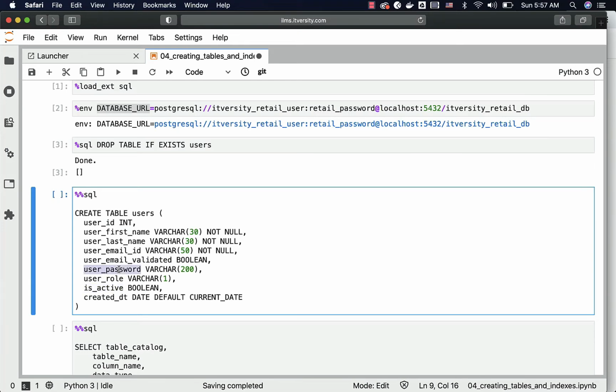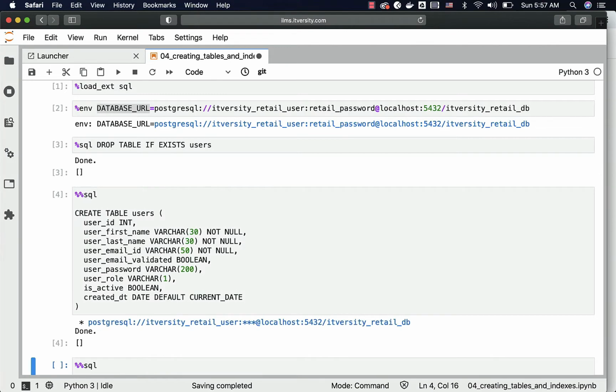User password is of type varchar of 200. User role is for now varchar of 1. We will be changing it to char of 1 as part of the next topic. Created date is of type date with the default current date. If we run this command, it will take care of creating the table.